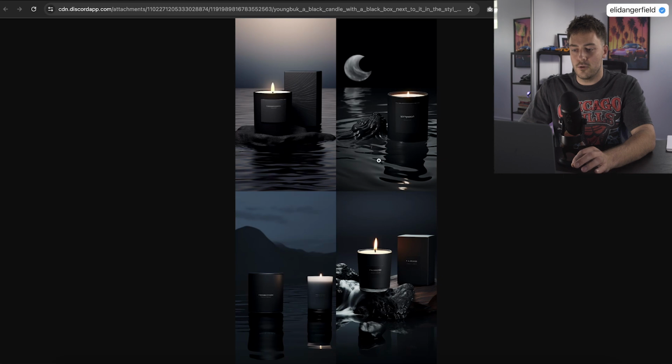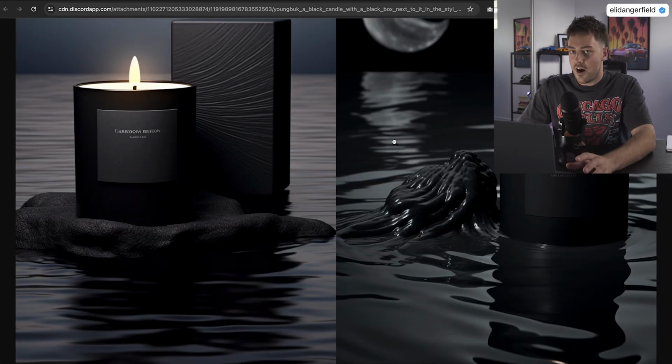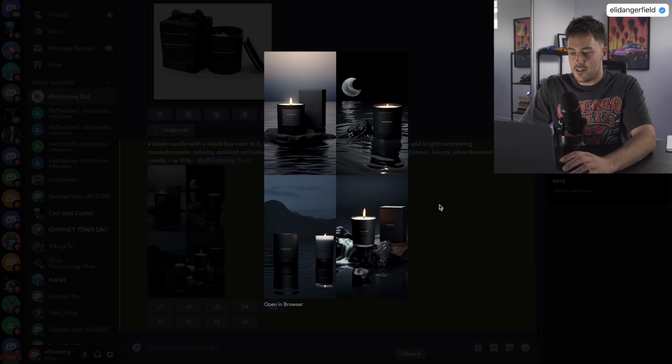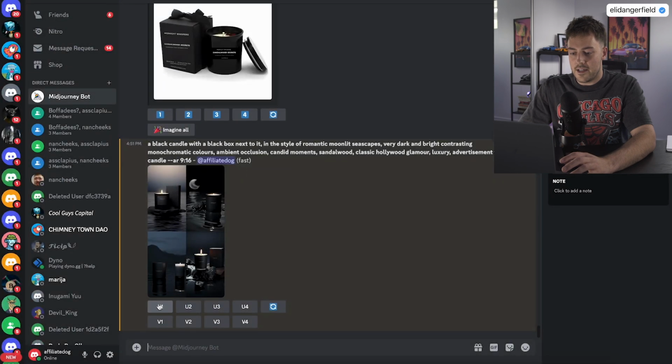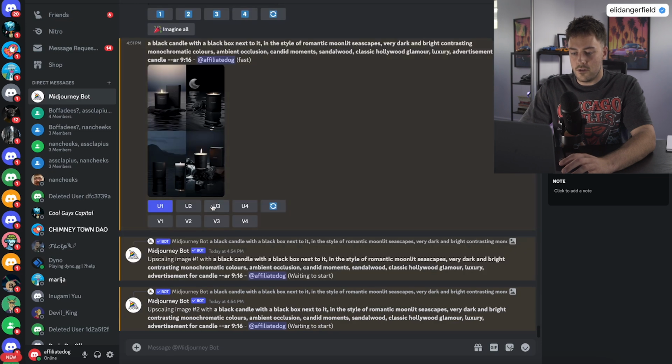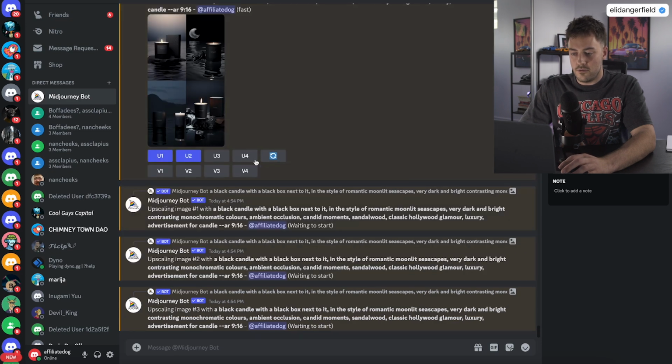And look how cool these would all look on an Instagram feed or on a website. Now, the problem is they're not super high resolution, but remember what we did earlier, using Nightmare AI, we were actually able to upscale these images. So I'm going to go back into Discord. I'm going to go down here. I'm going to click U1, U2, U3, U4.